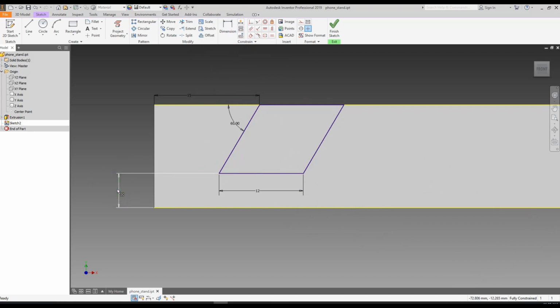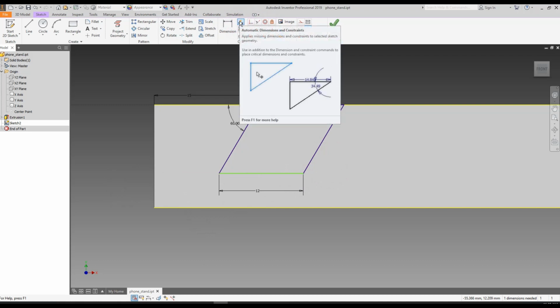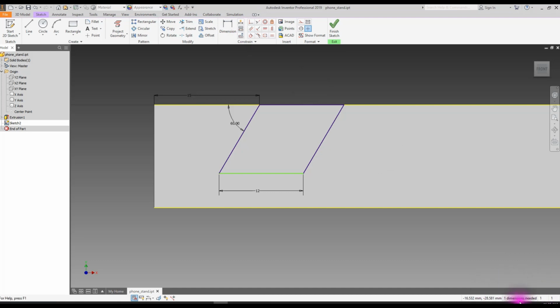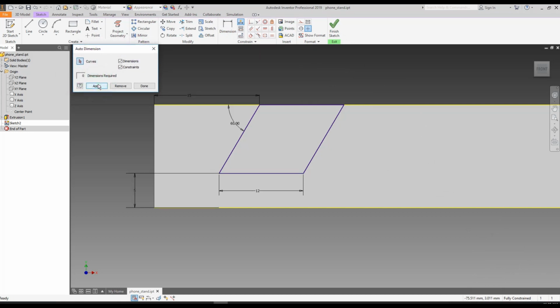I will delete this dimension to show you how this works. Up here is a button called Automatic Dimensions and Constraints. Right now we have one dimension missing. If I click this button, it says it needs one dimension. I say apply. It will add in the missing dimensions to fully constrain the sketch. And now it is fully constrained.